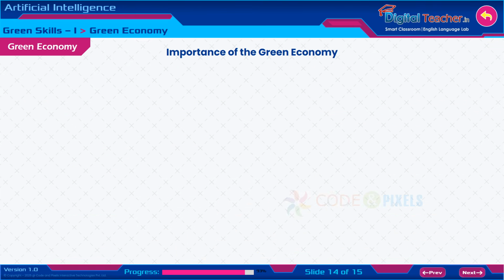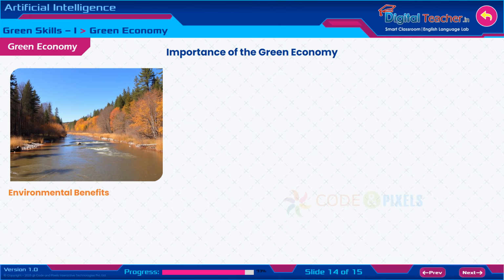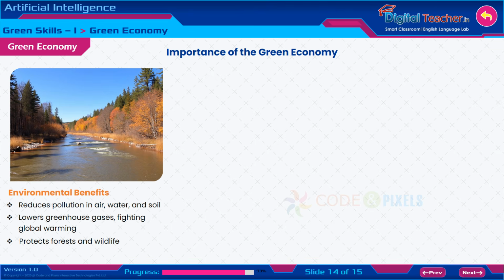Importance of the green economy. Environmental benefits: reduces pollution in air, water, and soil. Lowers greenhouse gases, so global warming is reduced. Protects forests, animals, and plants. Promotes clean and eco-friendly energy.